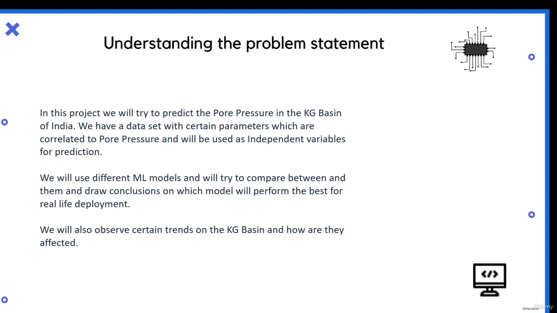Similarly, we have data of different wells which contains the pore pressure, and with that we'll train our model and try to predict the pore pressure on the test data from different wells. This way we'll be able to develop an algorithm, a model which will easily predict the pore pressures inside our data. We'll be using different ML models, compare between them and draw conclusions on which model will perform the best for real life deployment. That means we'll find out which is the best model for deployment.